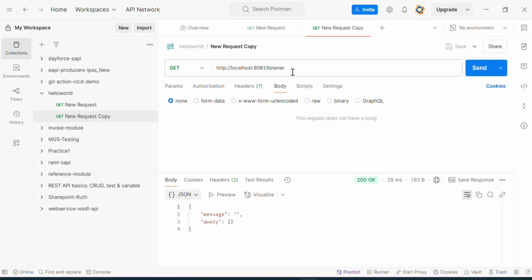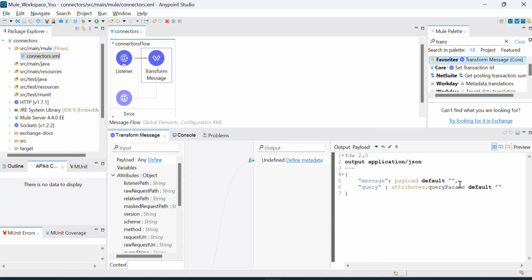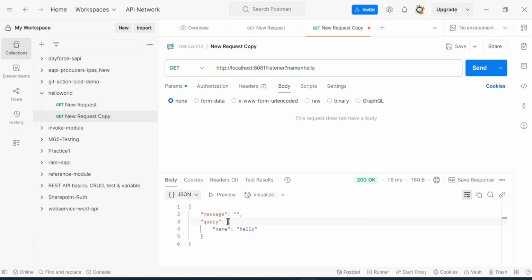Now let me send one query param, name equal to hello, and send it. See, now query parameters. As I mentioned in my code, attributes.queryParams.default, it is giving the query parameter. As I am sending query parameters, it is giving me back whatever I am trying to send. If I send something like RAM, it will give you RAM.